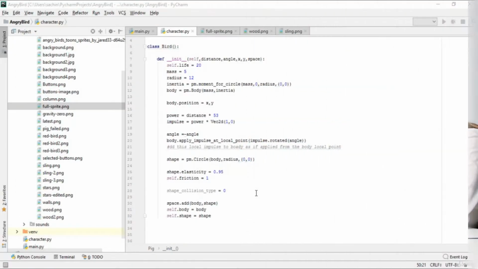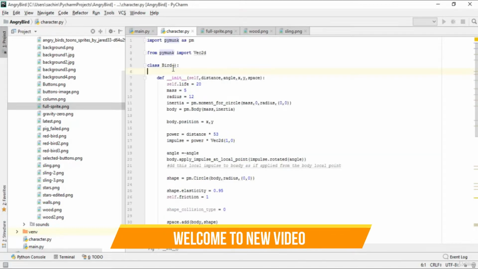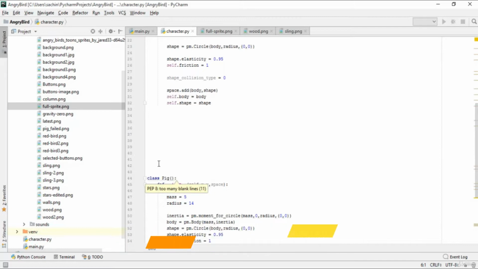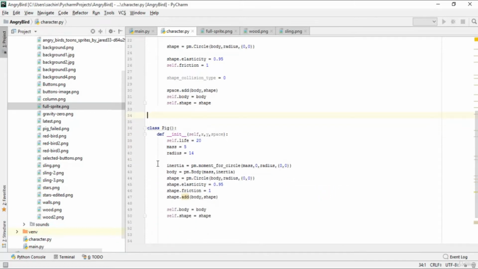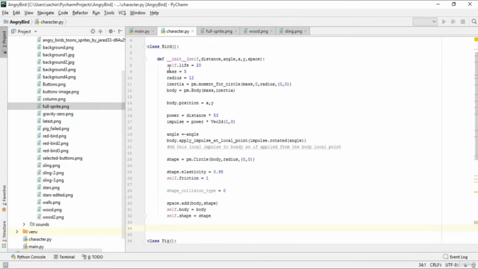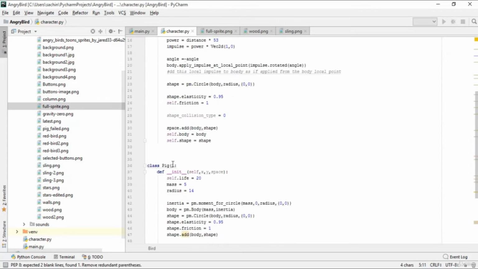In the previous lecture we created the code for the bird class and similarly for the pig, and we have a bunch of stuff that will work for our physics for this bird and the pig, so as to make the movement look natural.